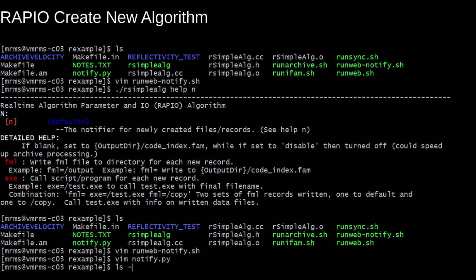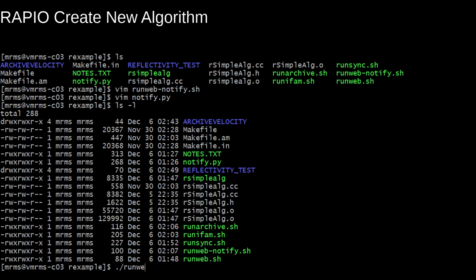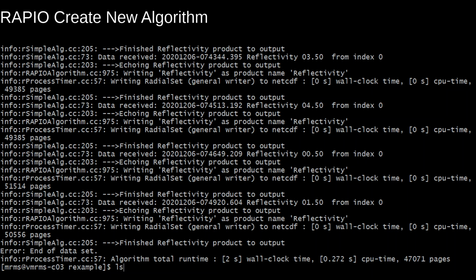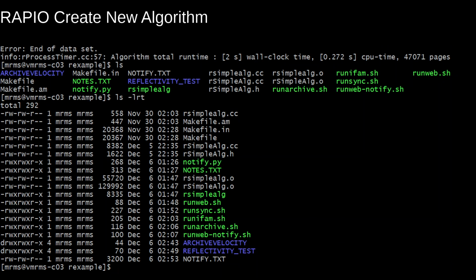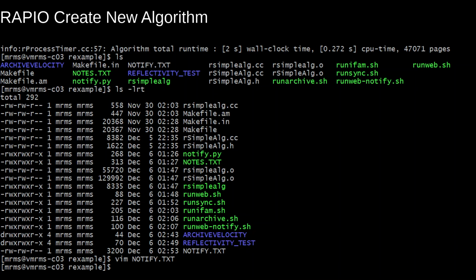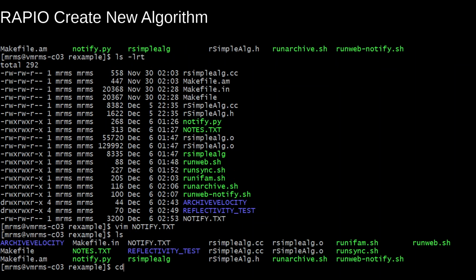And you notice that file's not in this directory. So let's run the web notify and see what the difference is. I'll just let it run all the way through. All right, so there you go. But notice now I've got a notify.txt in the directory at the end. If I read this, you'll see that the name of the netcdf file has been appended every time a record was written. So you can visualize what the use cases of that would be.